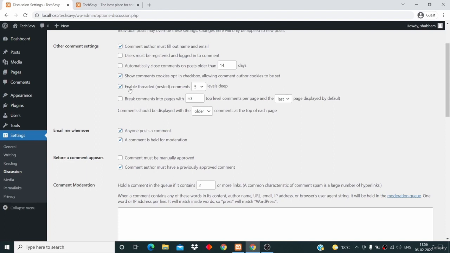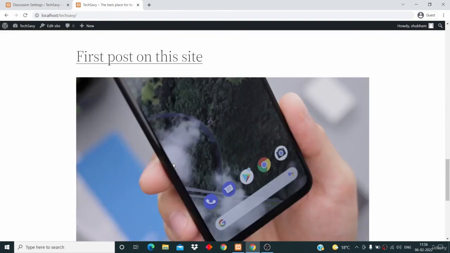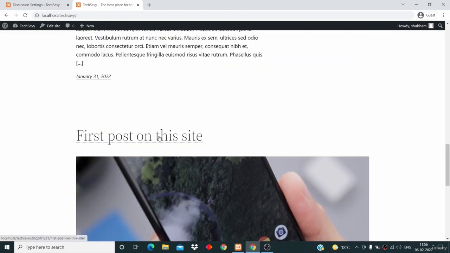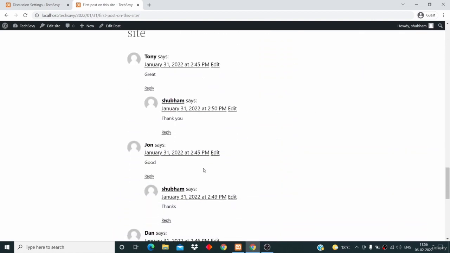And this one is important: enable threaded nested comment. So suppose that you have a post. So I'll go to this home page, and this is my first post. Here it is. All right, so click on this, and here we have made some comment. So you can see that this is one comment and this one is another, and this comment is reply to this one. So this is what nested means. It means multiple levels. So one comment replying to another comment, and so on and so forth.